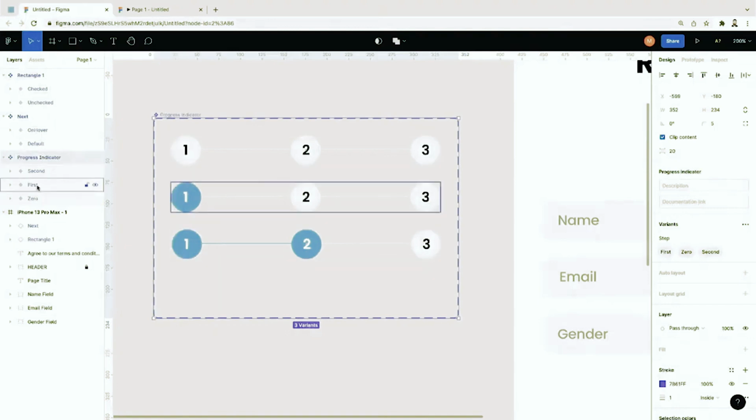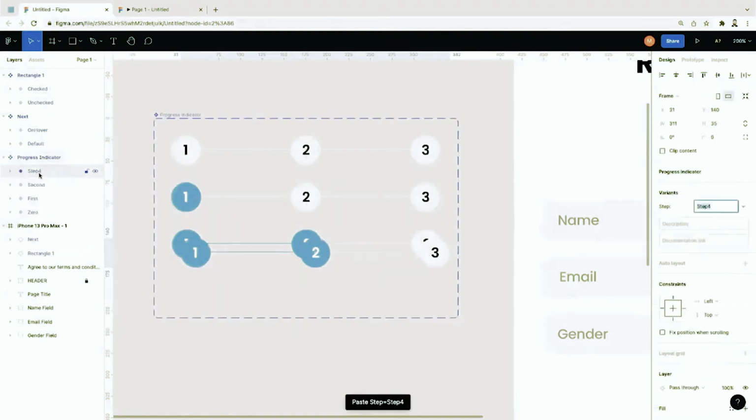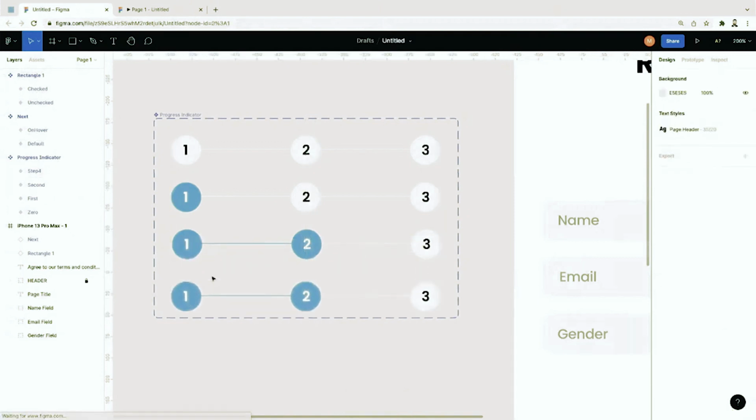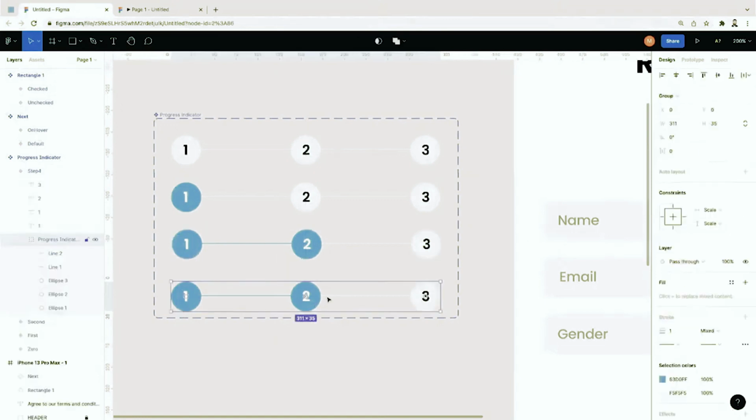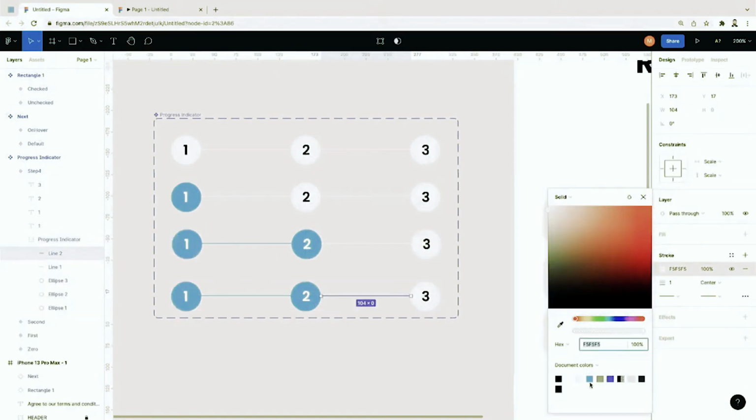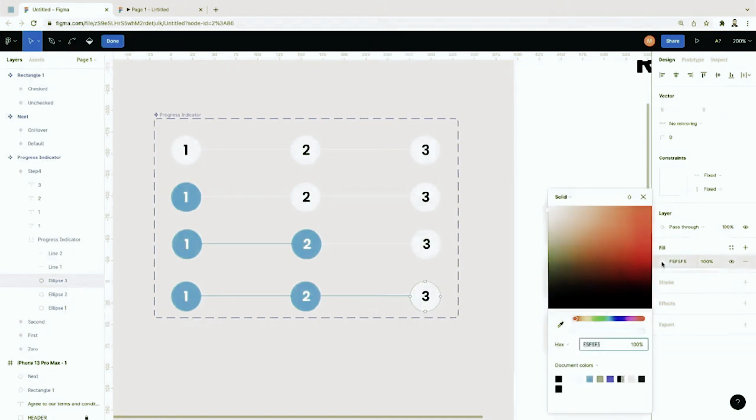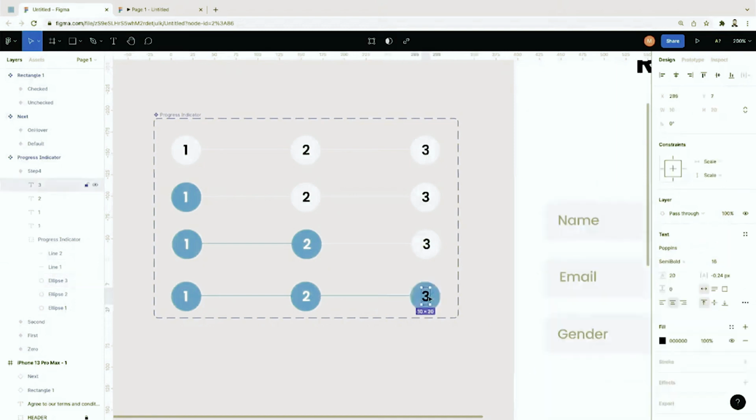So 0, 1, 2, and the last one is this, which is 3. And that's why I said don't just copy all of them at once, because as you can see, we're reusing the customizations that we're doing. So blue, and as you see, it's done.